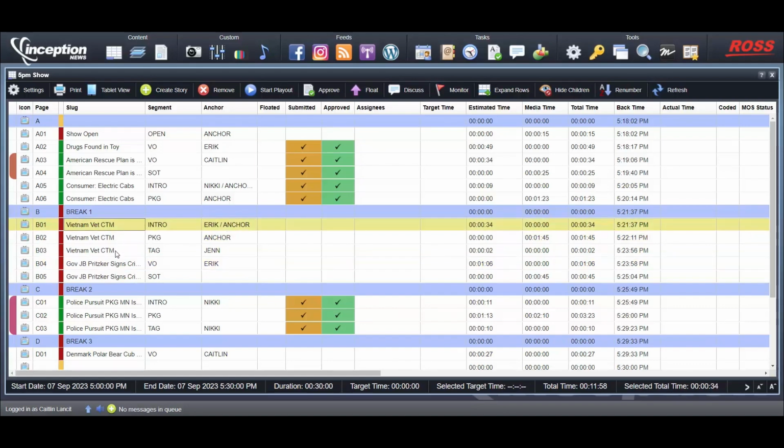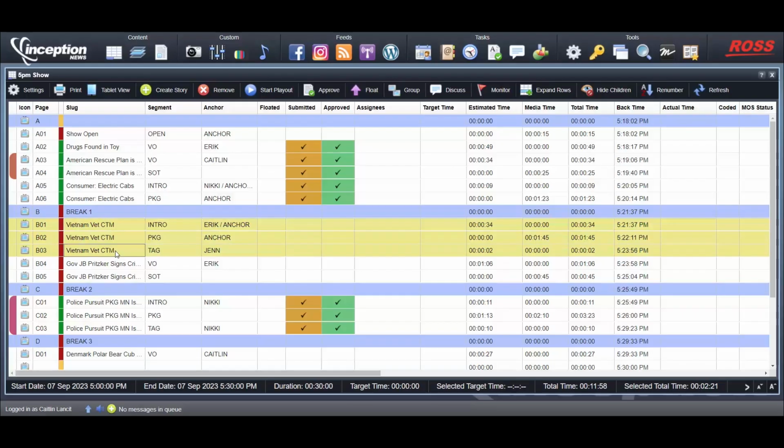Let's say I want to group these 3 Vietnam vet stories together to create a story group. We can select the broadcast stories by either using Shift-click or Control-click. From there, you'll notice at the top of the running order, there's a new icon called Group. Once I click that, or I use the hotkey Control-G, I'll see that these 3 stories are now grouped together. To the left of them, you'll see what's called a group handle.